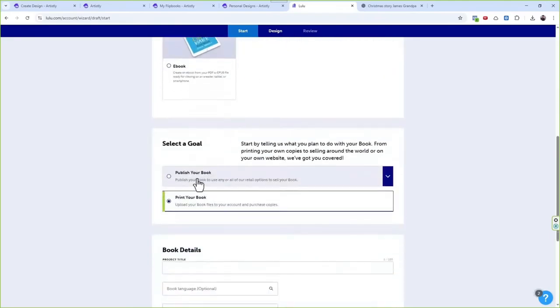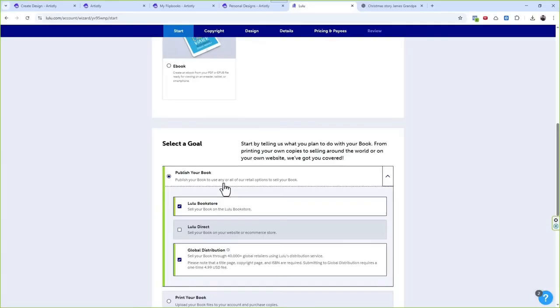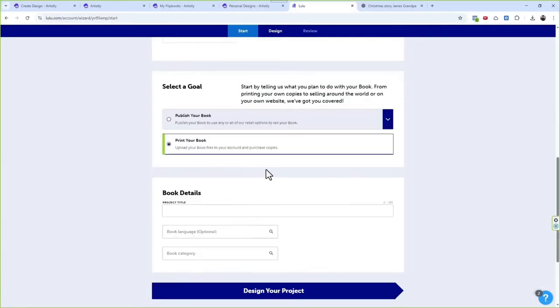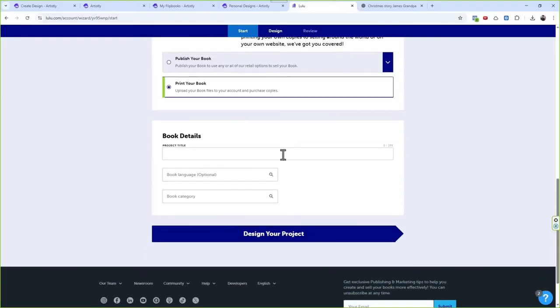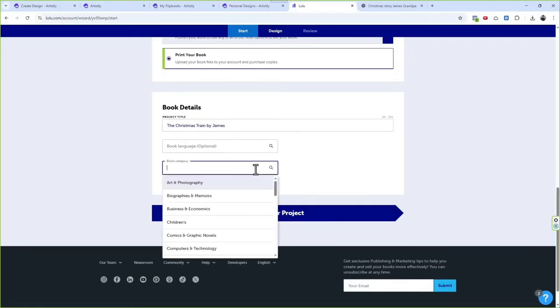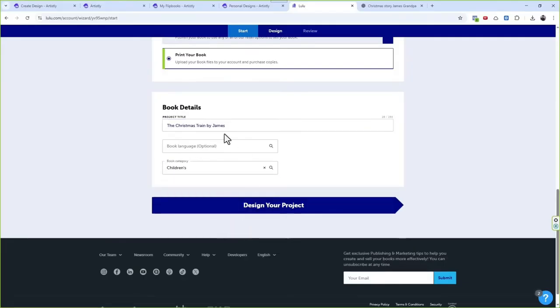Select the goal. Do you want to publish the book on all their retail distribution channels, or do you just want to print it and give it to other people, right? I just want to print it. You can put a title, say The Christmas Train by James, for example, right? Category, this is a children's book, obviously.